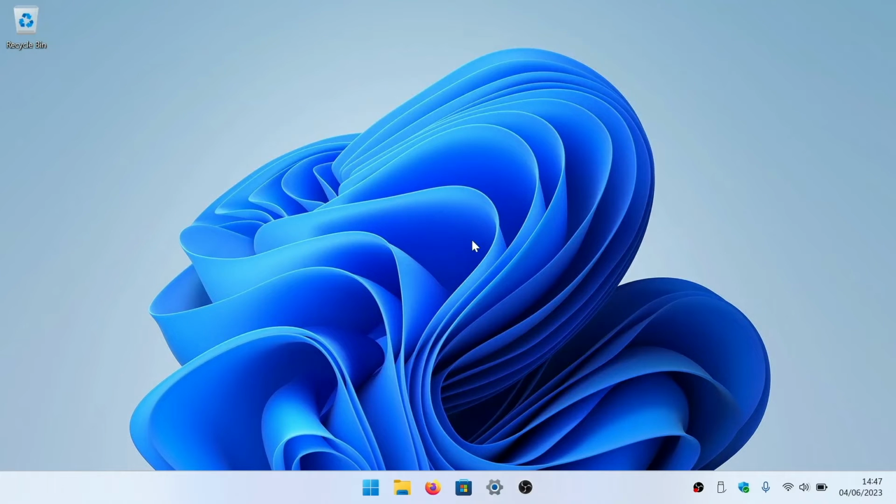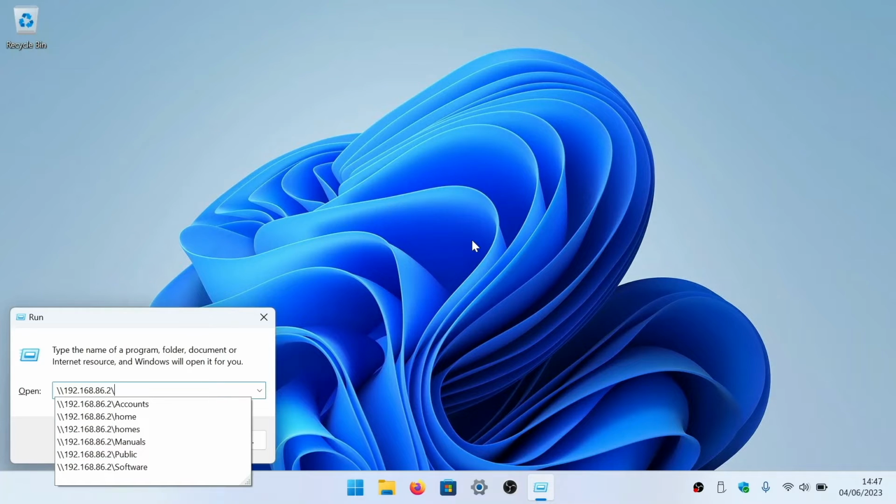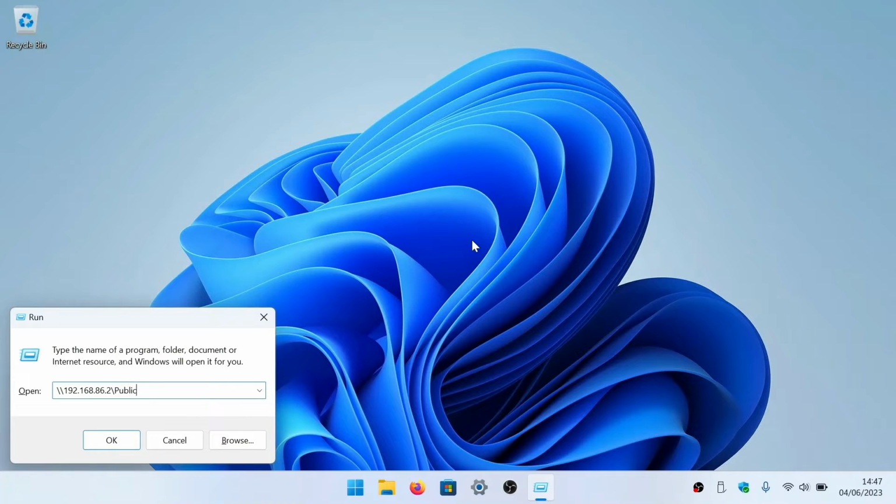We can also use the Run window to open a specific network share. So if once again we type \\, then the IP address of our NAS, \, and a specific network share, when we press Enter, only that network share will open.